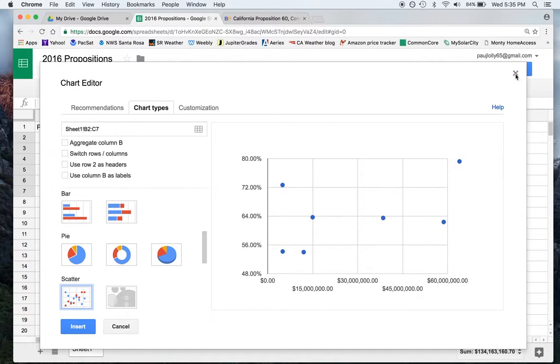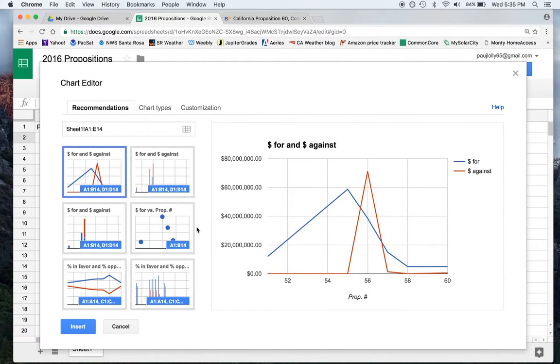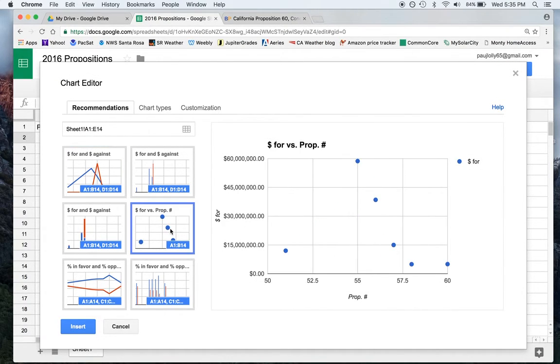Now I'll be able to go back and do the same thing with the dollars that were raised against it and then what the opposition vote was to see if there's some correlation there. And once you've entered all the data for all the propositions, start tinkering with these different charts to figure out different ways to convey that information until you come across one that you think, wow, this really shows what I'm looking for. And when you've done that, make sure you insert that chart somewhere into your spreadsheet so you can share that with us when I see you on Friday.